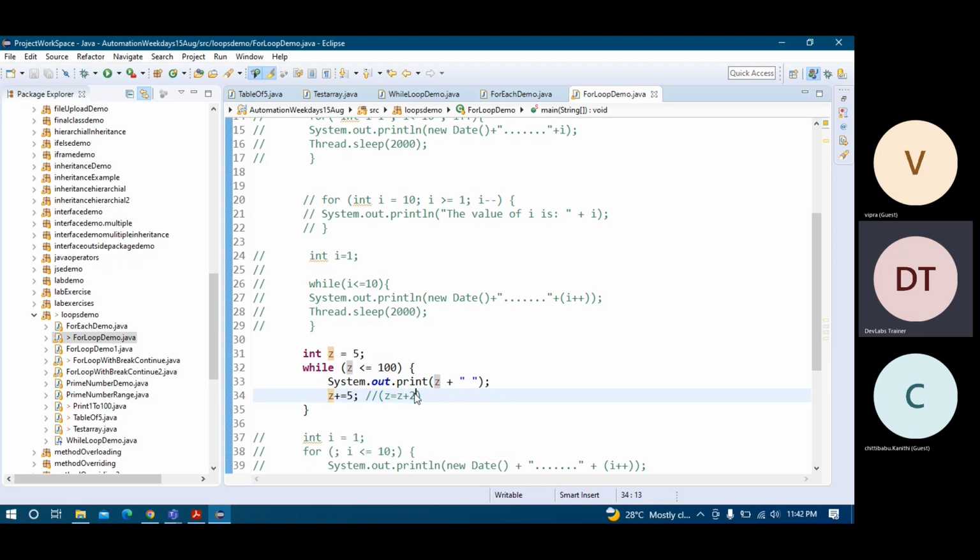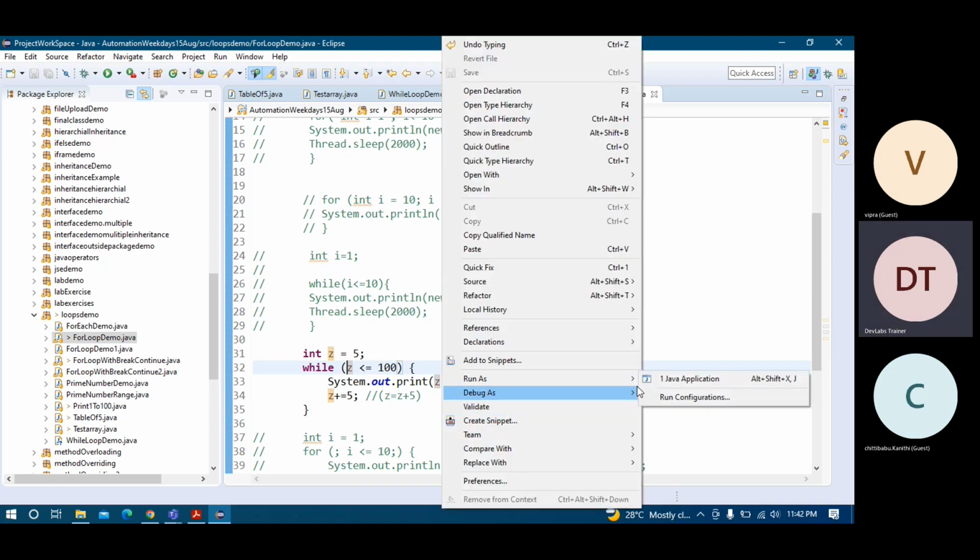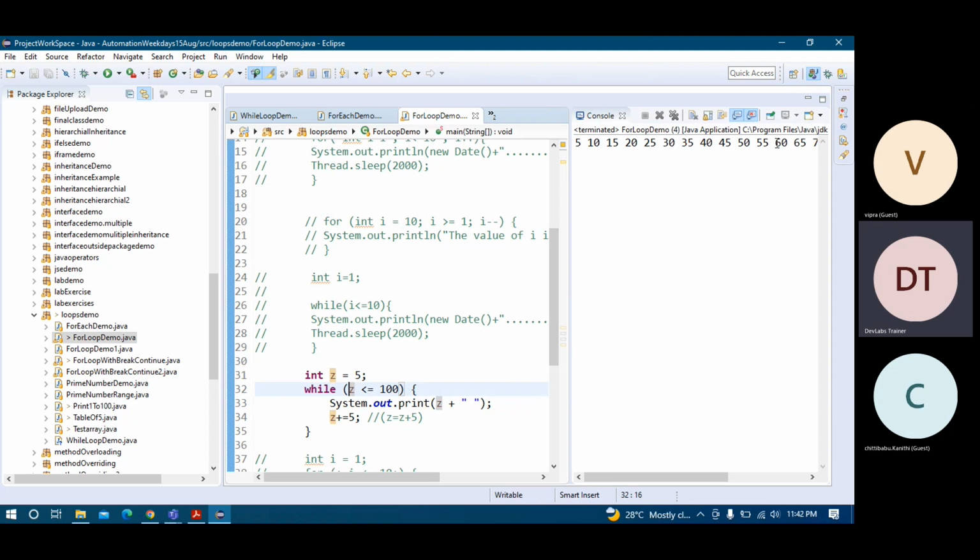What does it mean? It means z equals z plus 5. This is just a way of writing. Every time 5 will be added, and then it will come here and check the condition. Next time it will be 10, so it will print 10. This way it will keep on adding z equals z plus 5. Whatever the value is, just add 5 every time. So first time 5, then 10, 15, like this it will keep on printing. You see the output, it is printing.